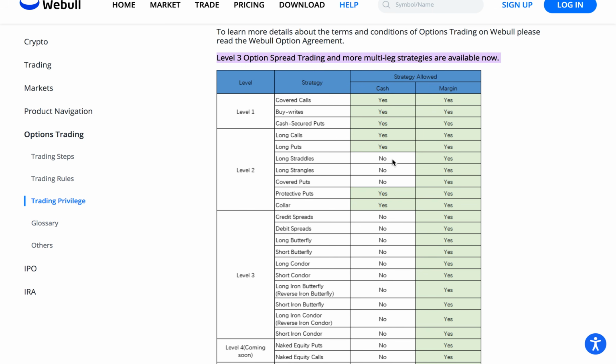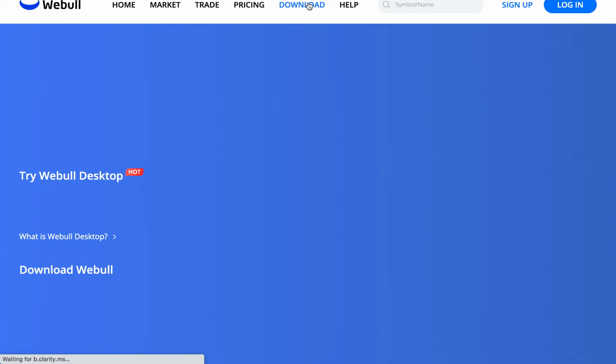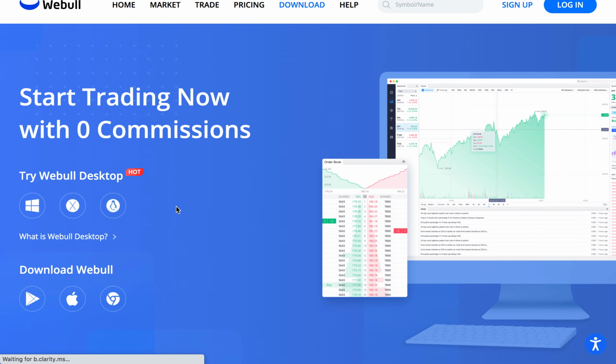One last thing, guys, for the best user experience, I recommend using Webull's desktop app. So if you go to Webull.com, you can go to the download tab up here, click on it, and from here you can go ahead and download Webull's desktop app completely free. That is what I'm going to be using here for today's video. So that being said, let's go over to Webull's desktop app.